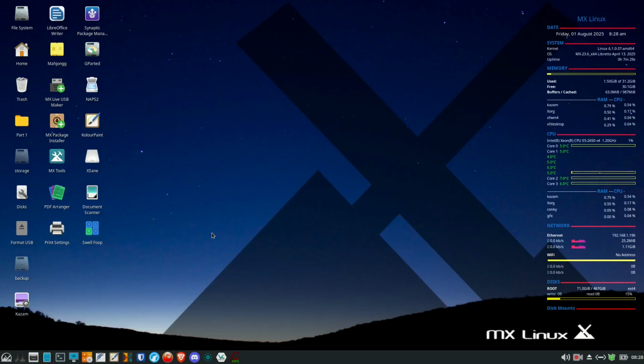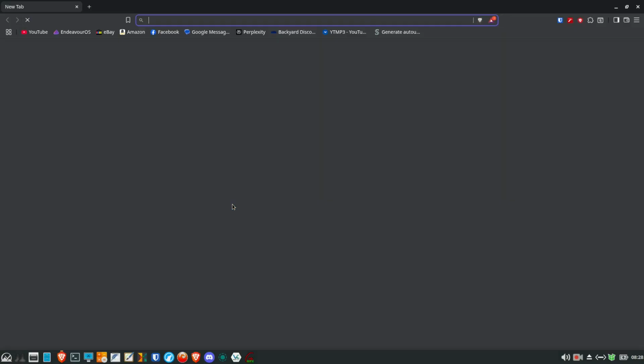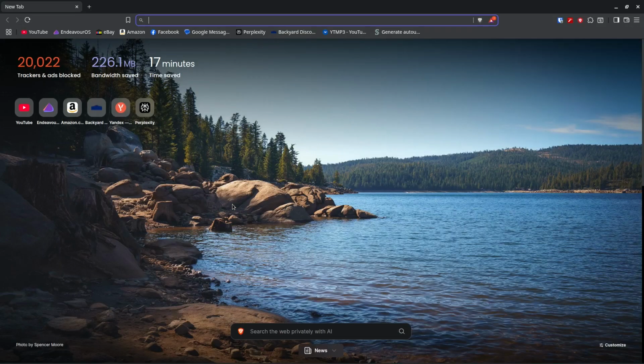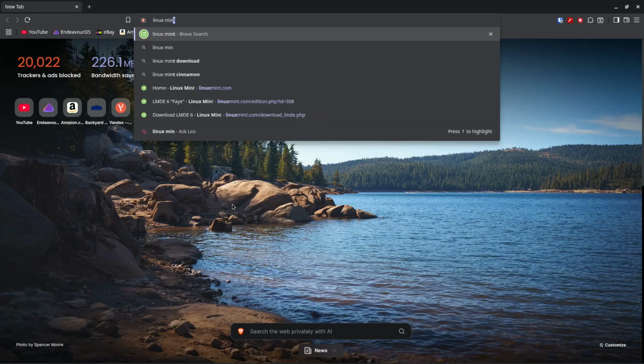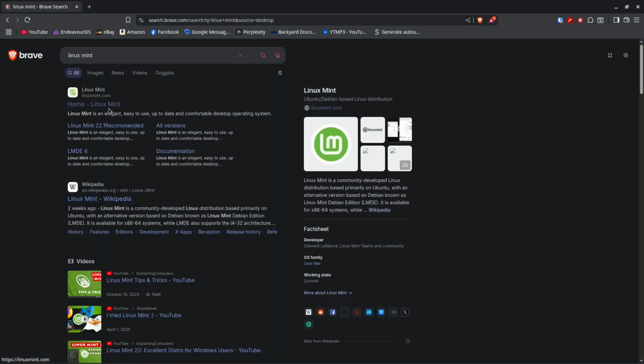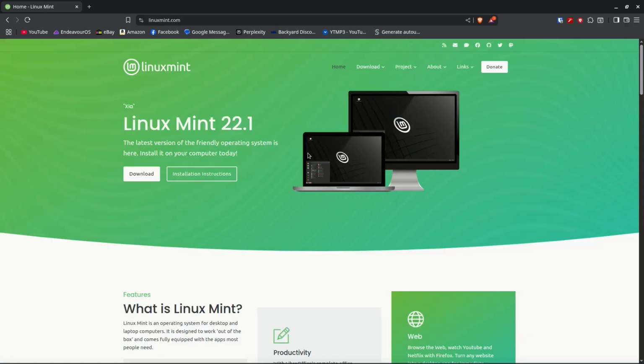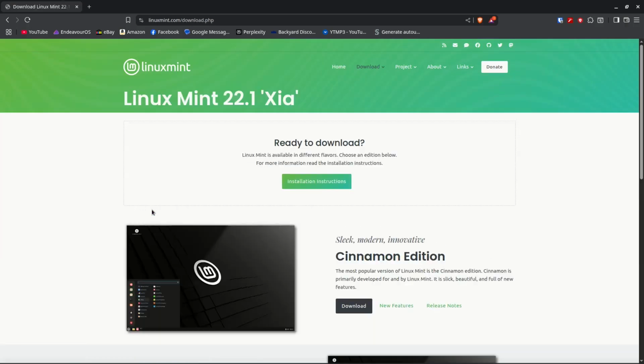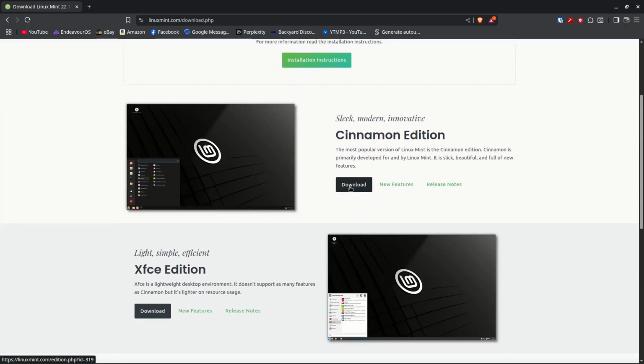All right, first things first, we need a Linux Mint installation media. So I'm going to create that. Let's go to the Linux Mint website, and the distribution I'm going to choose is just regular Linux Mint Cinnamon, because it's popular and it's user-friendly. You need to download the ISO file.